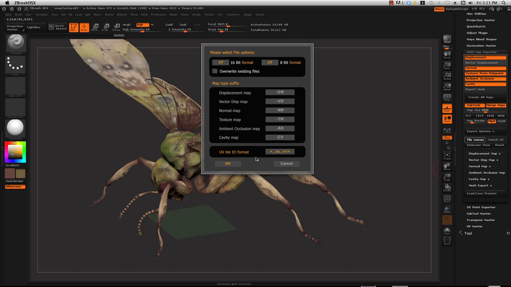UV tile ID format. If you notice, my UV maps go beyond the 0-to-1 space, so this should add an indicator just so I can keep track of which texture map is going where, and that's appended to the file name.